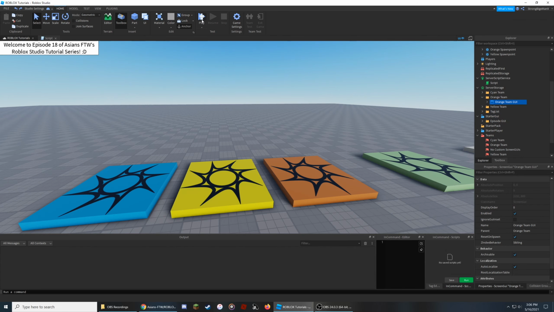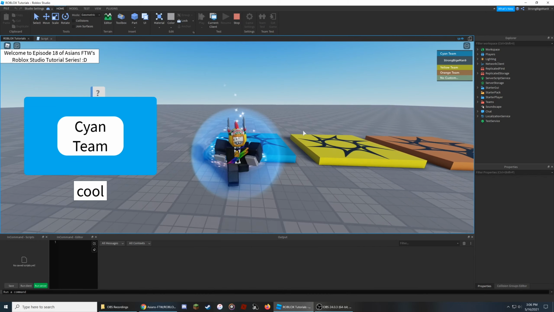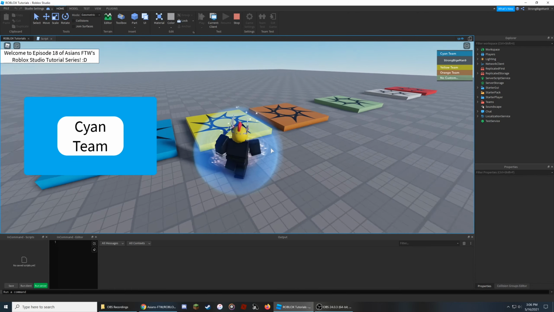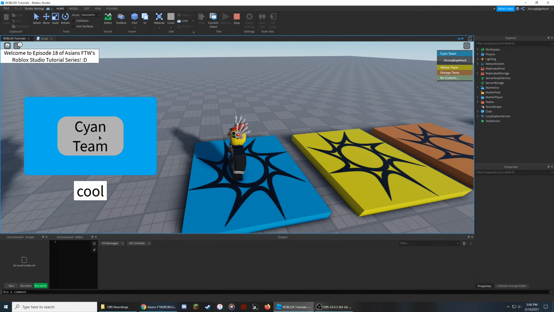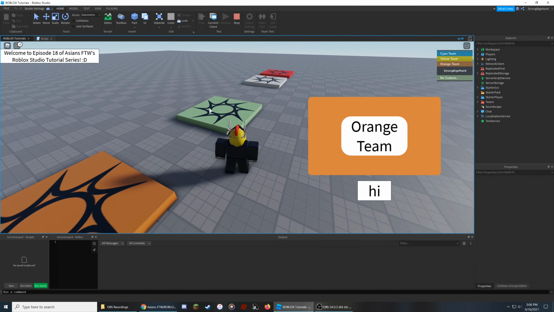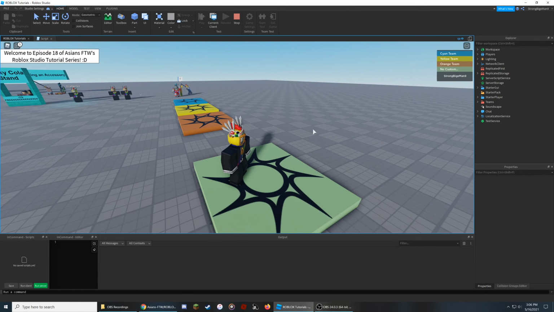And now that we've completed this, we can go over to the Home tab and click on the Playtest button to make sure that it works. As you can see, I've spawned on the Cyan team, and I have the Cyan team screen GUI. If I go over to another team, I'll be given their screen GUI, and I can always swap back to the other team. And this works for each one of these, and let's say I wanted to go to a team that did not have their own screen GUI, it's going to work completely fine.